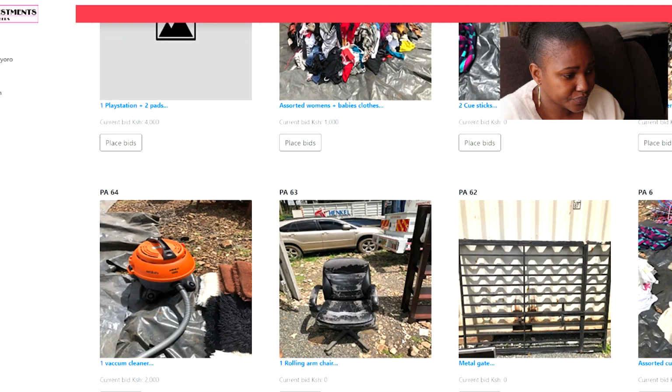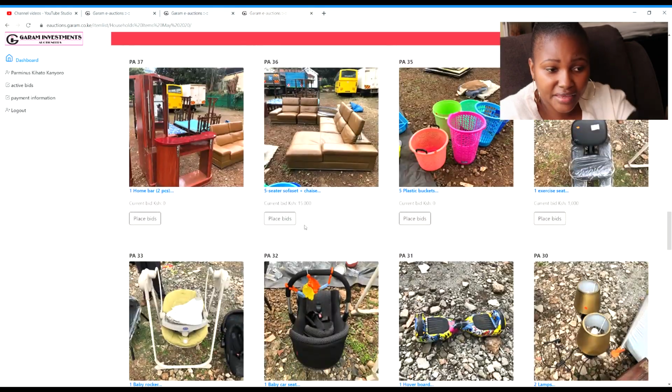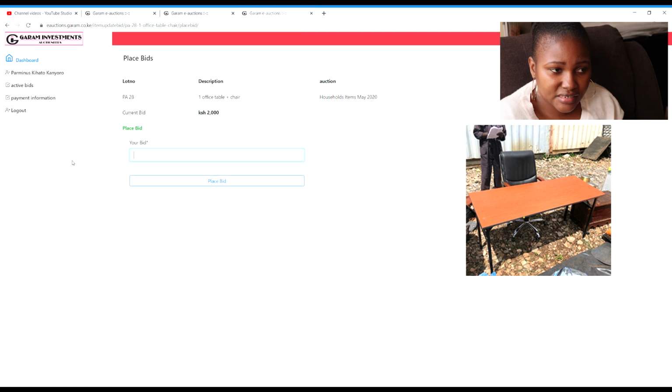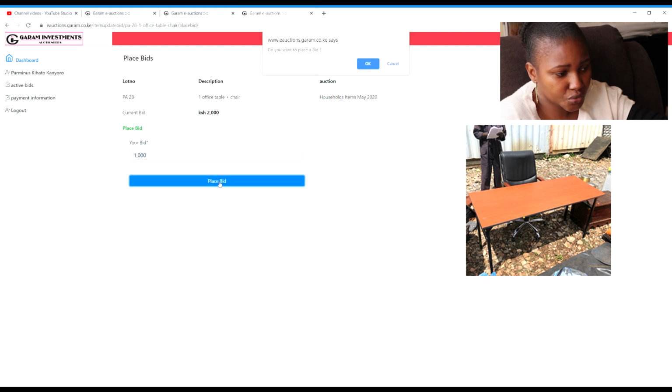I'd like to bid for a seat. There was an office seat and a table. So I'll go to where the image is of the office seat and table. Below it, there's a place bids button. I'll click on the place bids button and it will take me to this new window, and it shows that the seat and the office table has no bid. There's no one who has bid for it, so the price is at 0 Kenyan shillings. So it's for me to place my first bid. And remember, we are placing our bids in terms of 1,000 bob going up. Since it's at 0 Kenyan shillings, my bid will be 1,000 Kenyan shillings. So I'll place my 1,000 and place my bid and then go back and look for another item that I'd love to place my bid on.